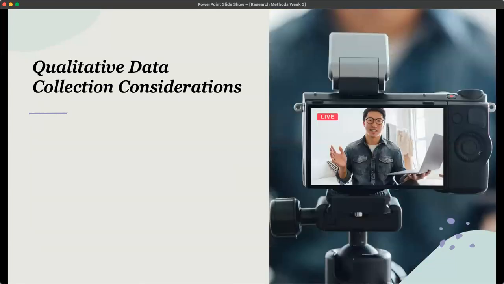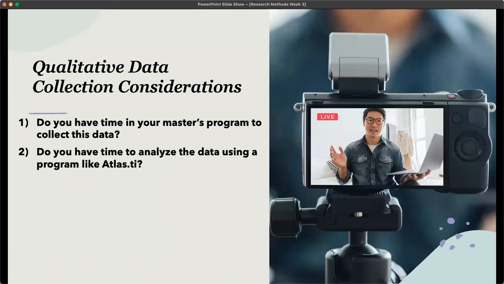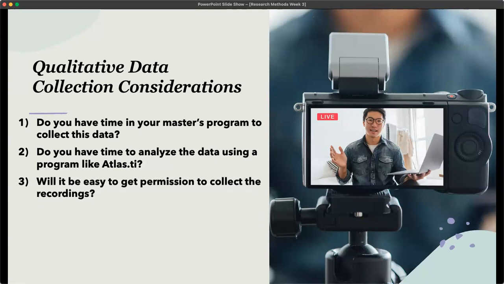But there are some things that you have to consider if you are going to record. Do you have the time in your master's program to collect this data? Do you have the time to analyze the data using a program like Atlas TI? And will it be easy to get permission to collect the recordings?